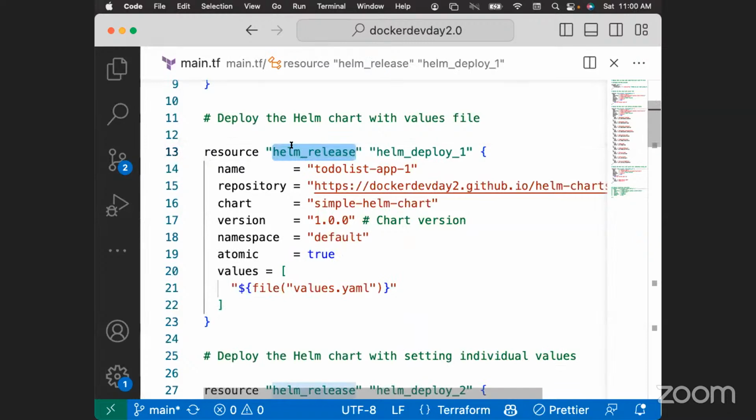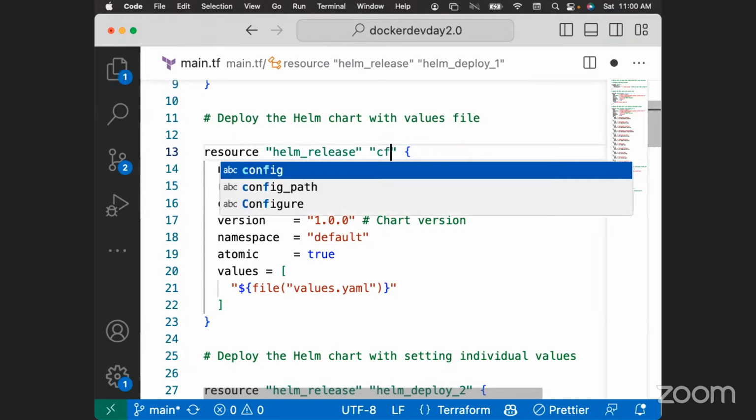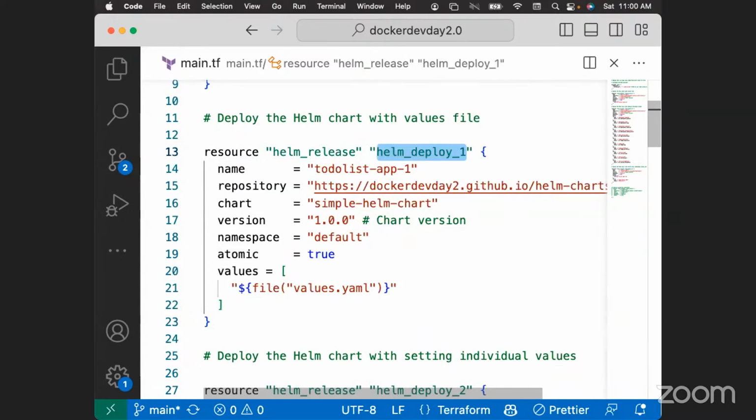Now, this is a Terraform resource. The resource name is helm_release. Every Terraform resource has a type and then a unique identifier. Over here, you can write whatever you want. Instead of helm_deploy_1, you can write basically anything, but it should be meaningful.